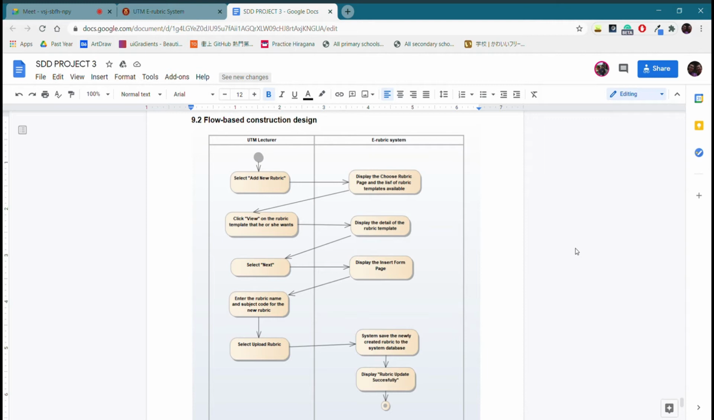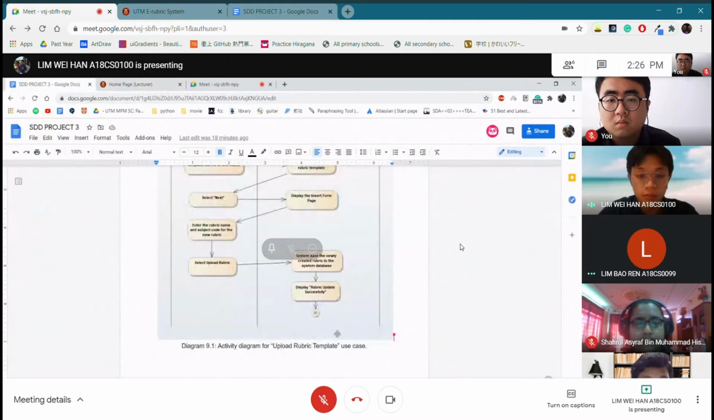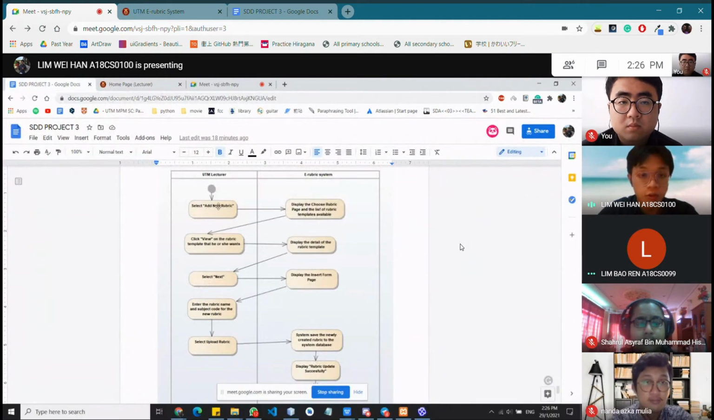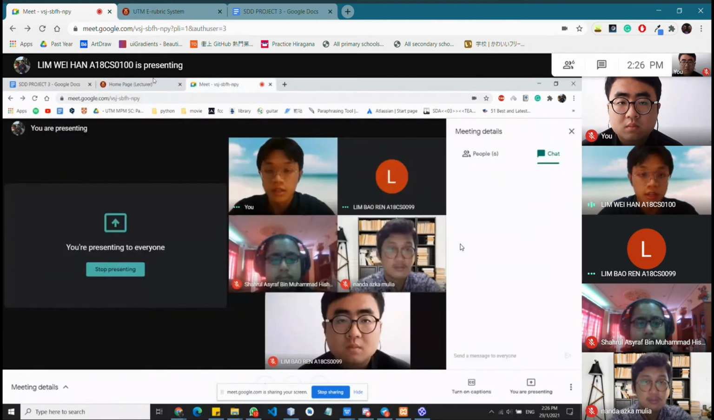At first, the user, the lecturer, can log in into the system, and this is the main page of our system. For the upload rubric template use case, first the lecturer needs to select add rubric template. Then the lecturer will select add new rubric.